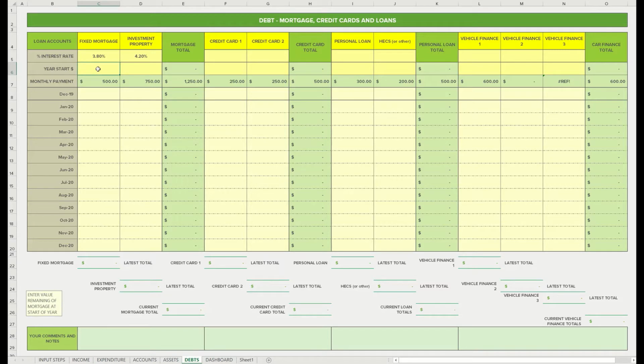I'm going to put down, what have we got here? 150,123 for the fixed mortgage, and then for the investment property mortgage I'll put in 200. And then we've got the monthly payments. These monthly payments are referenced straight from the expenditure tab, so they fill out automatically all the way across from credit cards, personal loans and through to the vehicle finance.